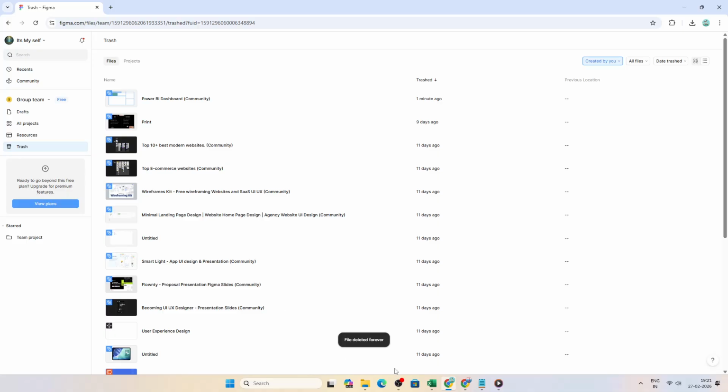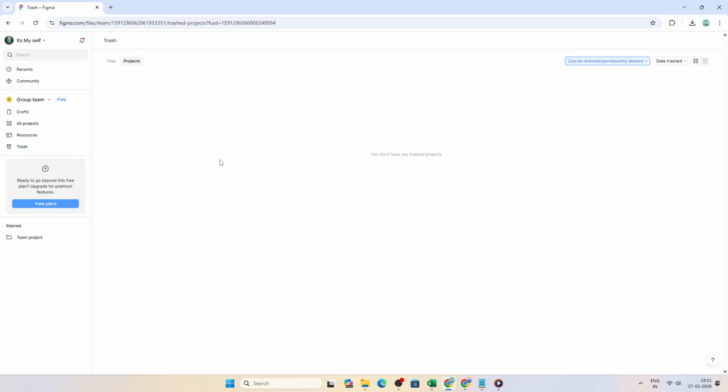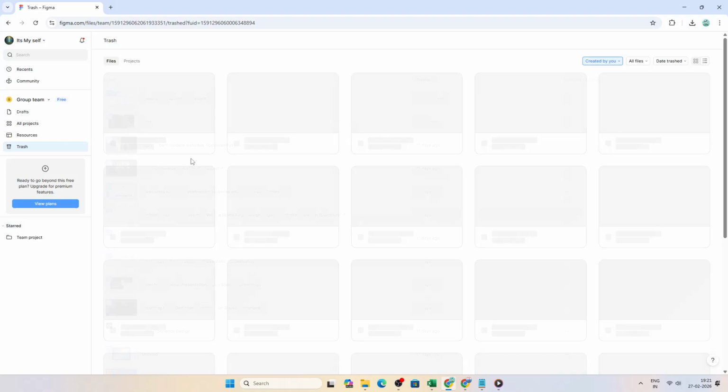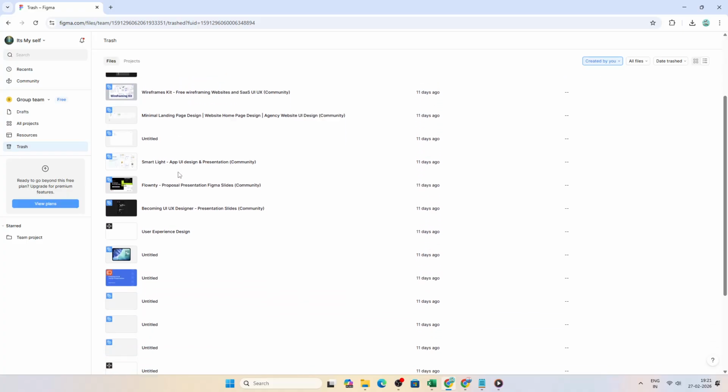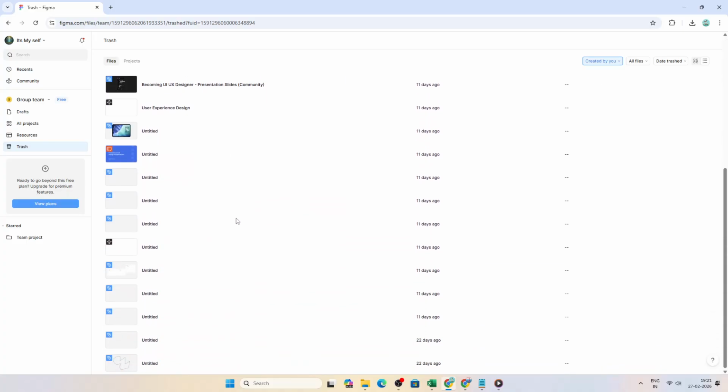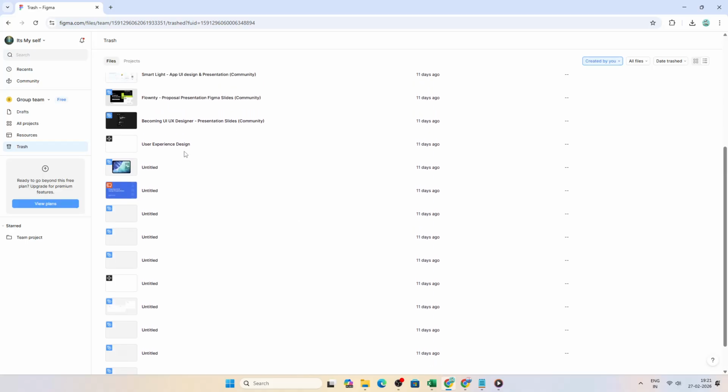A few quick tips to make these steps smoother. Review your trash on a regular schedule so it doesn't become a cluttered archive. Hold off on permanent deletion until stakeholders sign off. And use clear naming and version labels so it's obvious what can safely be removed. If you are unsure, give it a little time in trash before committing to permanent deletion.